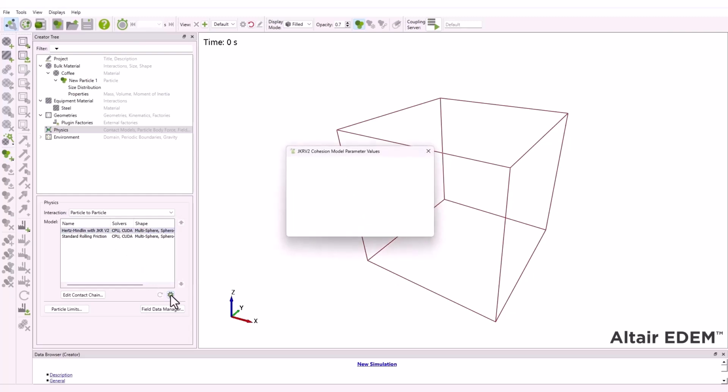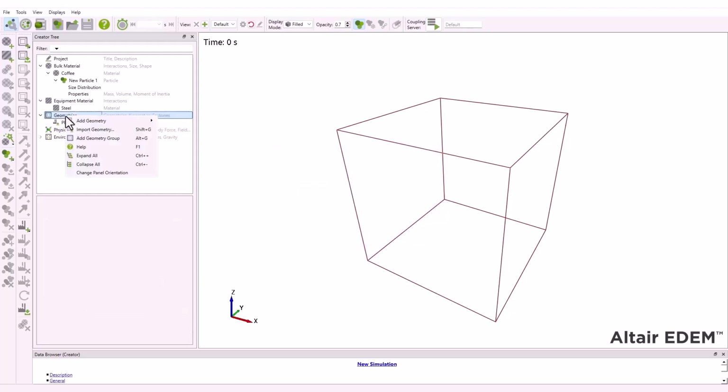Go to the model settings and add a cohesive interaction for the coffee material. Next, set the surface energy for this model. We can now import the geometry for the simulation.